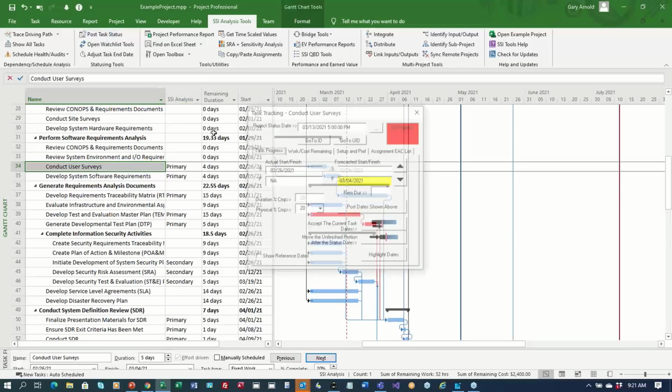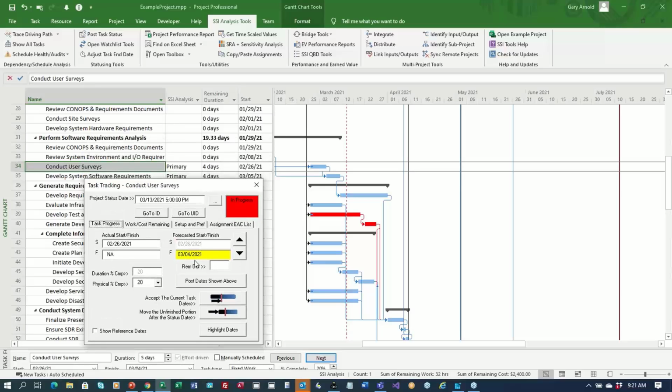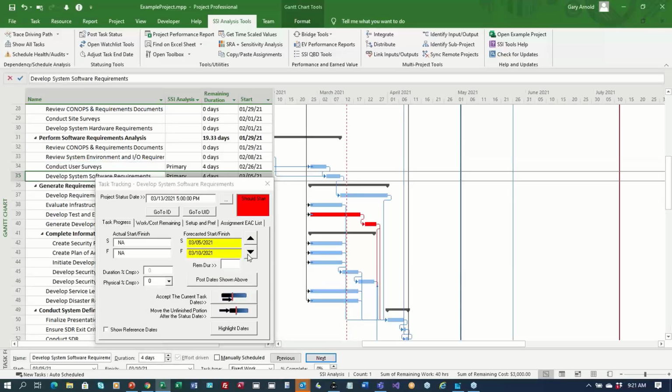So if I open this up, it'll read the project's status date, 3/13 of 2020, and it'll read the task's current start and finish dates. It'll read both the actual dates and the forecasted dates, and it tells me that you have a forecasted date that's behind the project status date. You need to address that, and it color codes that in yellow. And it'll do that for every task.